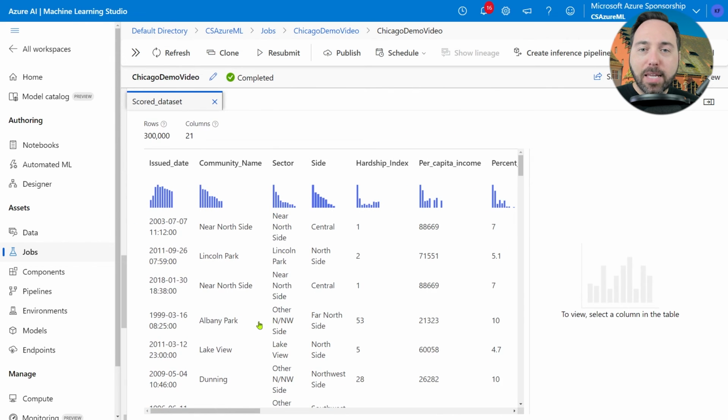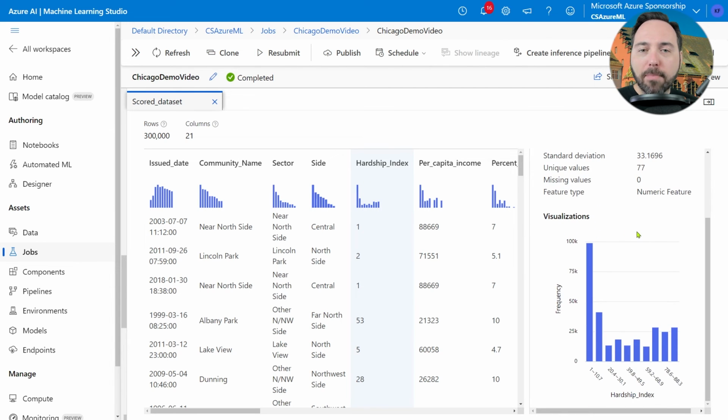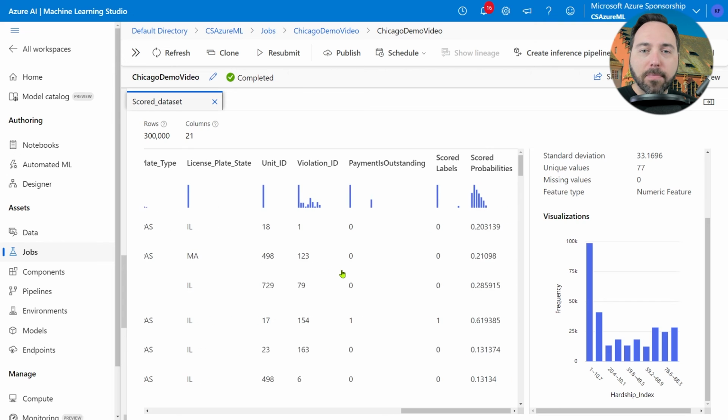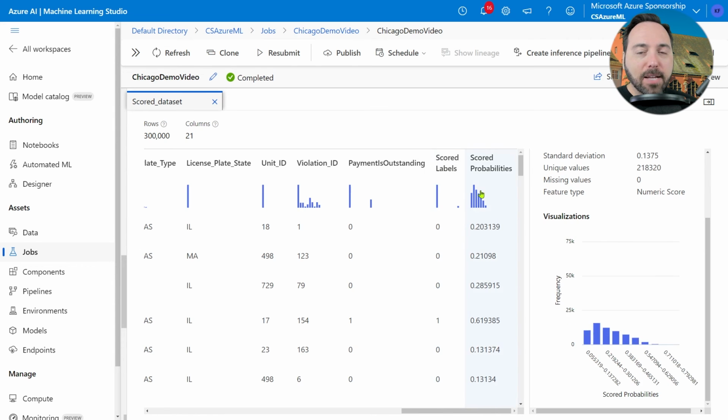At the top, we have the distribution of results. So if I choose the hardship index column, we can see a fairly heavy skew toward lower numbers. And because this is a numeric feature, I get a larger histogram in the panel on the right-hand side. Scrolling further along, I see my actual label, which is Payment is Outstanding. After that, I have the scored label, which is Azure ML's prediction of what that value would be. I also have the actual probability of payment is outstanding equal 1, so we can see just how certain the model was that this person would skip payment.